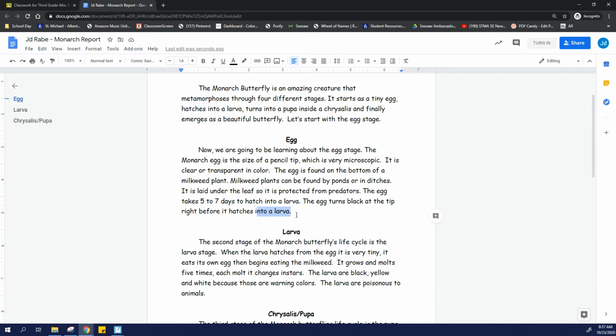So see, you're going to read through, make sure, do you have periods? Do you have capital letters? Do you have a space between your period and capital letter? Okay, a space is made by the space bar on your keyboard. All right, do you have commas when you have different ideas? Right here, now I'm going to add to the larva.